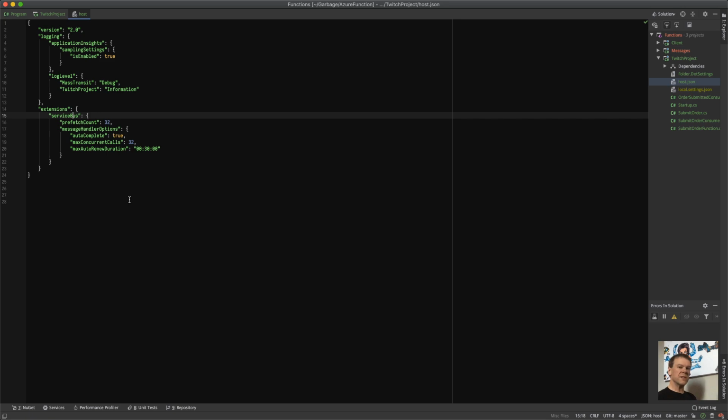That auto renew duration, that's that auto lock retry. So whatever your lock time is for your queue, you'll want to set that auto renew duration to whatever time you expect your functions to run. If you're running 30 minutes in a function, that feels really painful to me, but I've seen people do it. So I'm not the one to judge. It's just what you got to do.